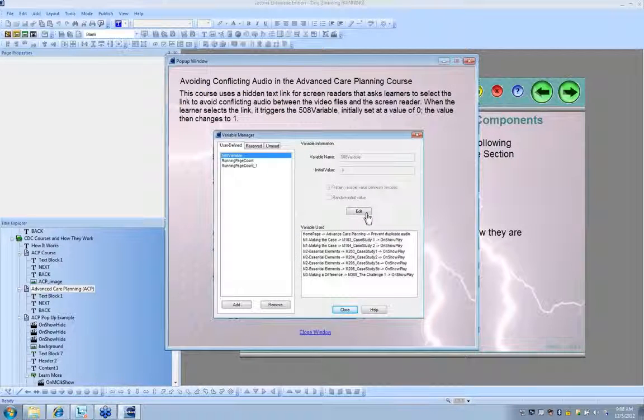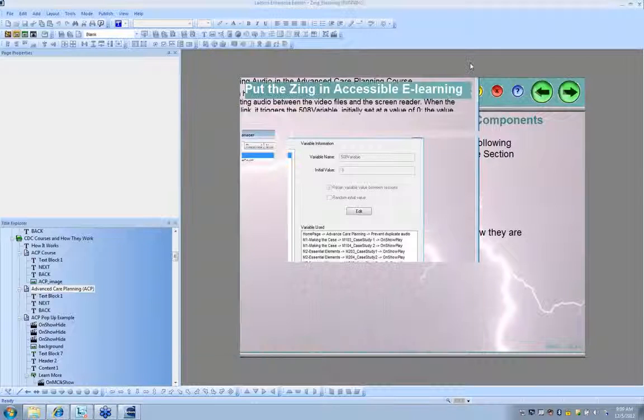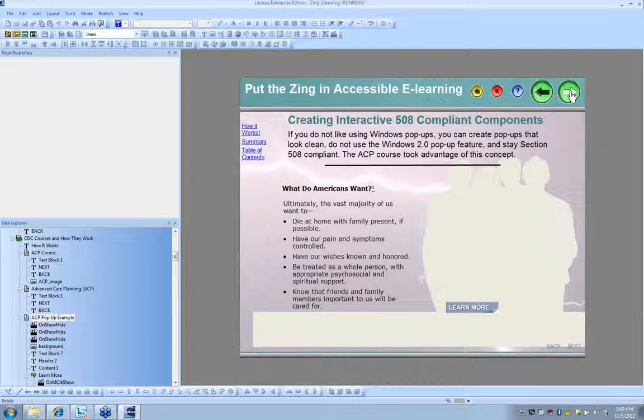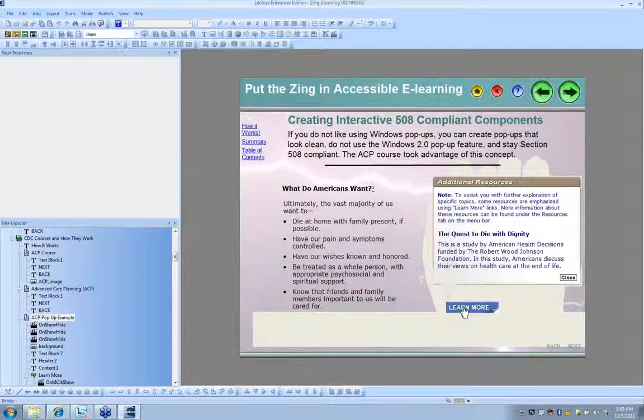And then we're also going to look at building a screen reader variable so that you can avoid conflicting audio. This helps make any audio or video that you put in your course Section 508 compliant, so you can avoid conflicting audio scenarios. So we'll look at that. But first, we have our little pop-ups, and they work just like this. If you have a little button on your page and you want to pop up, that page pops up on the page. It looks really nice.